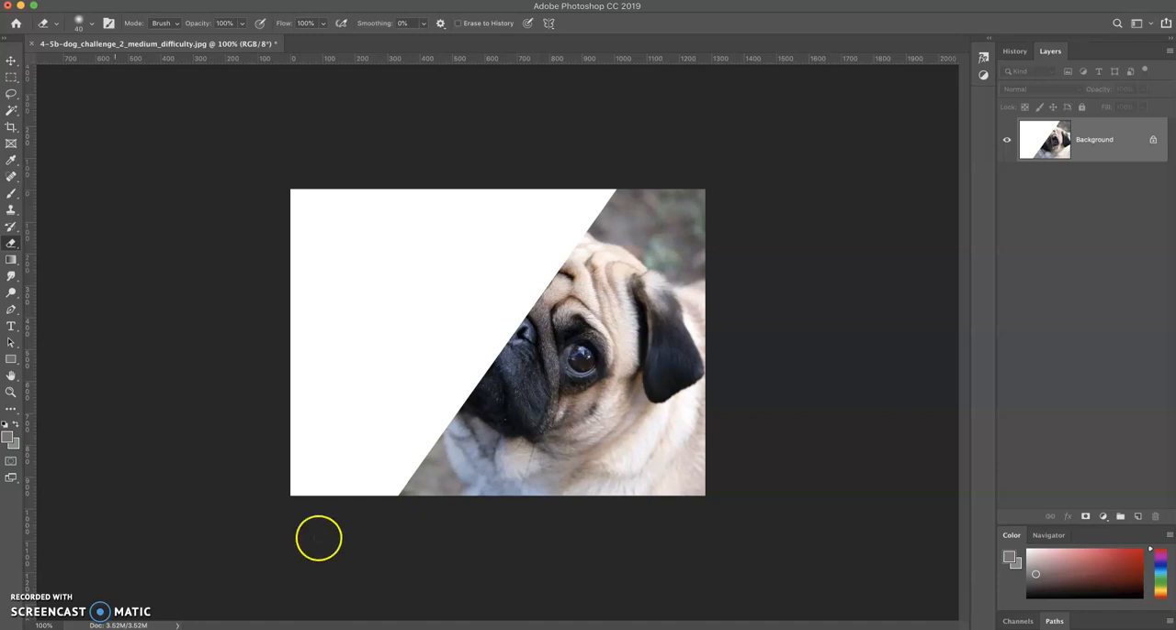Okay, this is just very quickly how to do the dog. There are a couple ways to do it. I'm just going to show you one of many. So first I'm going to duplicate my background. I'm going to get rid of the white.